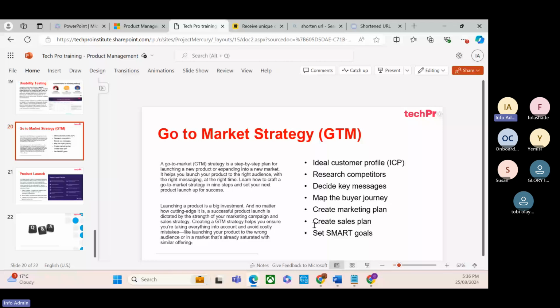Then the last one is you have to set your SMART goal. Does anyone know what SMART means? It must be specific. It must be measurable. Measurable, yeah. The A is what? Actionable. Actionable, yeah. R is what? Result oriented. And the T is it must be testable. Testable.